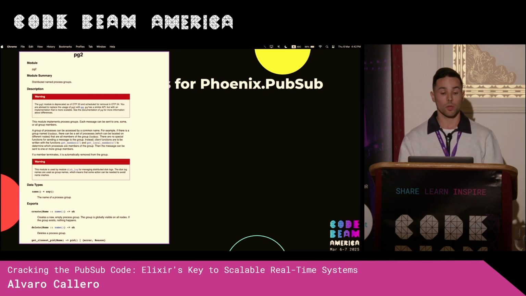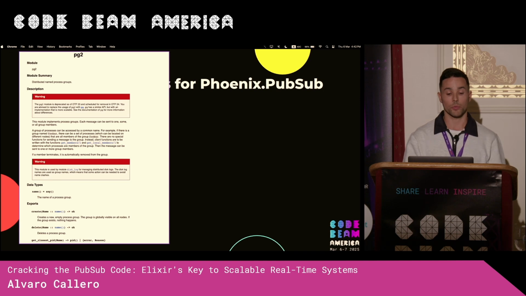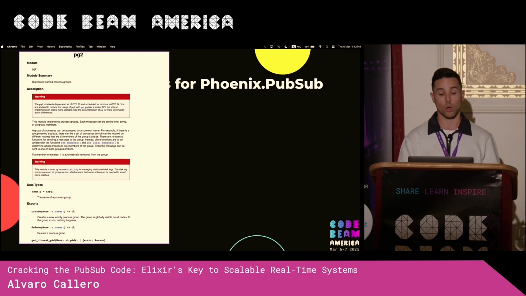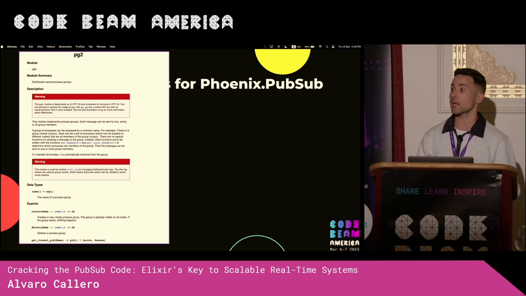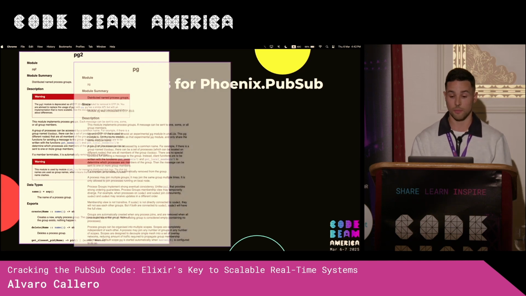However, PG2 itself doesn't provide a built-in functionality to broadcast the messages. So what we need to do is to manually execute some function to retrieve the list of processes that belong to a group, and then send the messages to those processes. Then Phoenix.PubSub will wrap PG2 and implement the necessary logic to broadcast the messages.